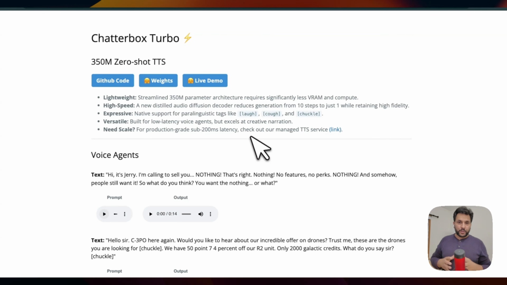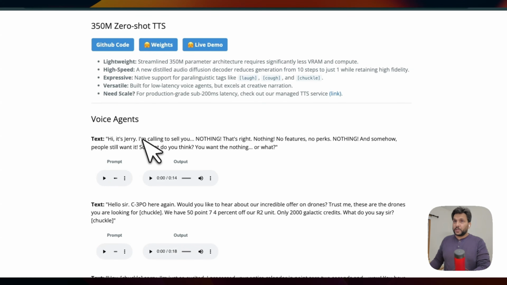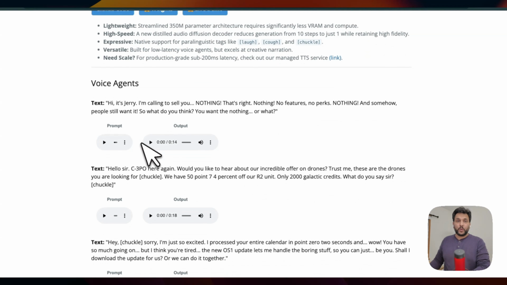Okay, so before showing you how to set this up, let's look at a few examples. This is Chatterbox Turbo. So this is going to be English only. Now, these examples show the zero-shot voice cloning capability. The way it works is that you are going to provide a reference audio in the form of a prompt, then the text that you want the system to generate, or speech that is going to be generated based on this text. So let's listen to this.